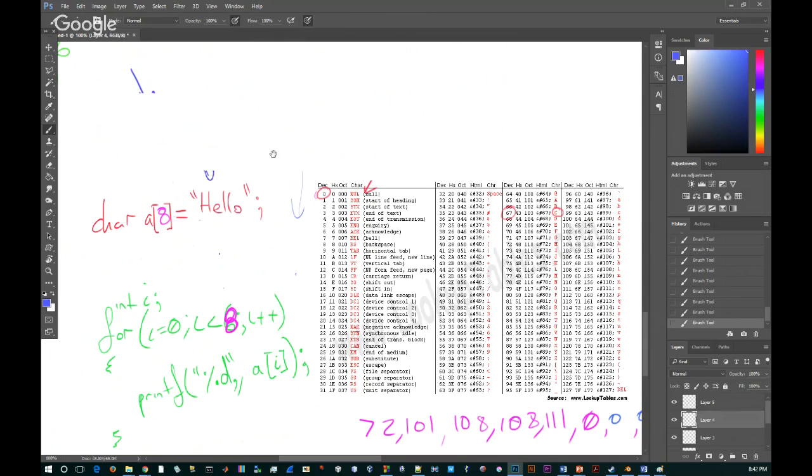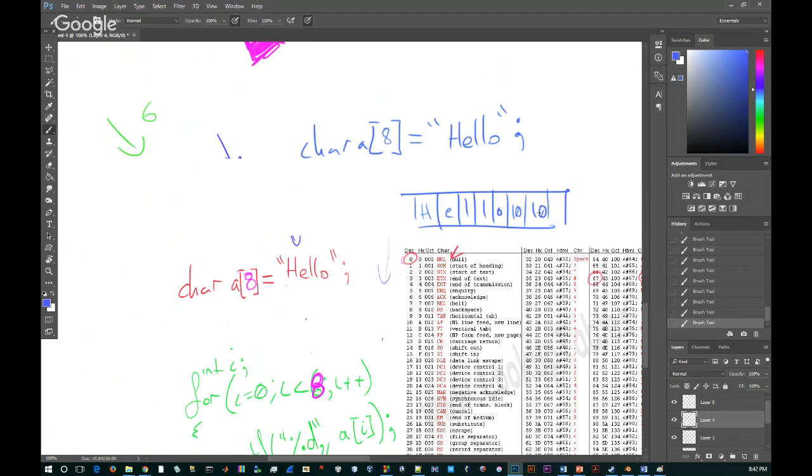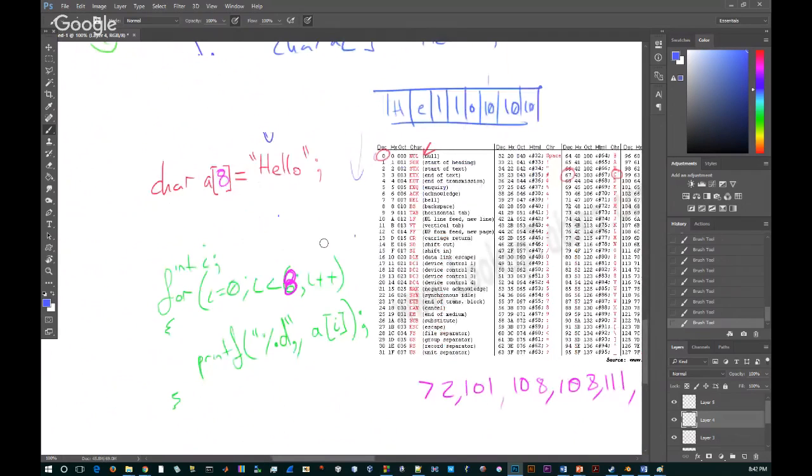So if you initialize your character array like this, or string, then you actually end up with this HELLO terminator, terminator. How many we got? 6, 7, 8. Okay, you end up with this. All right, and that can actually be quite helpful. So we also have something else we can use with our strings.